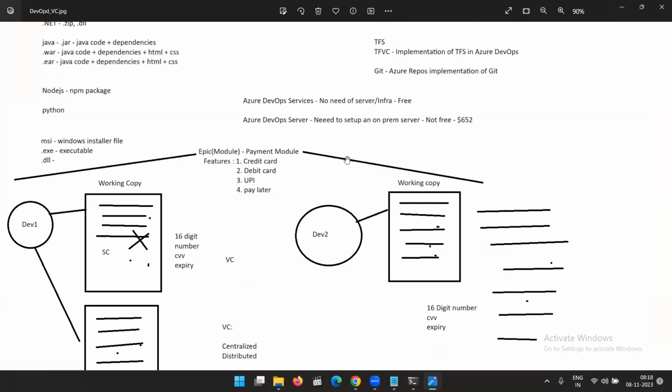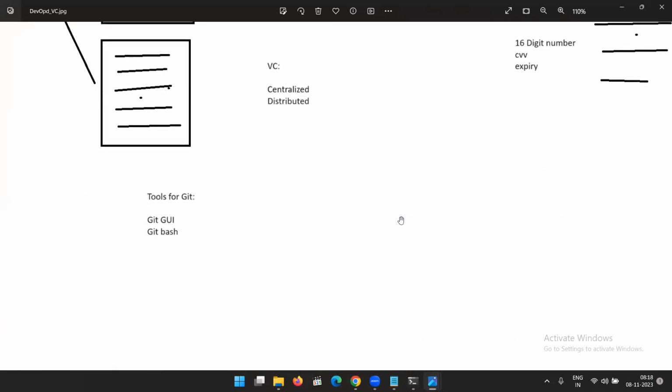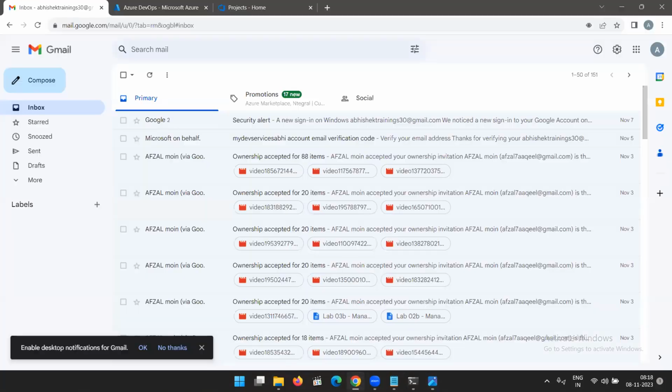Now here, when we talk about version control, what do we have to do? First thing, since we are working on Git, we downloaded Git. I told you where to download Git. So you can go here, you can search for Git.